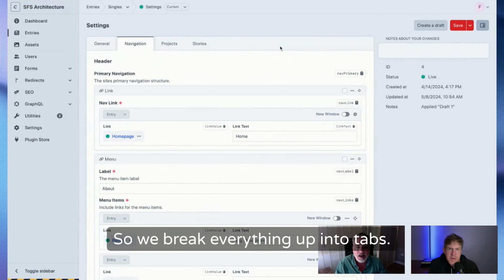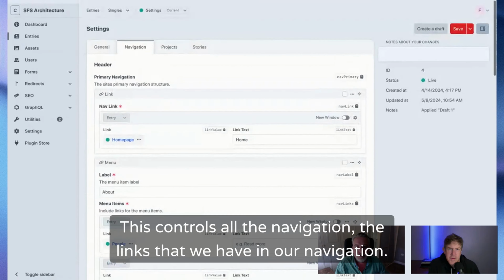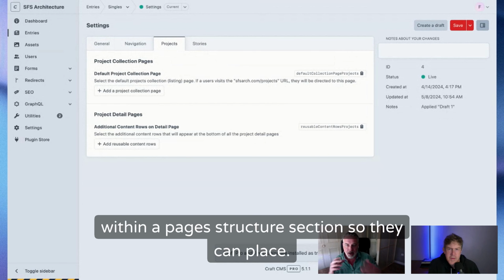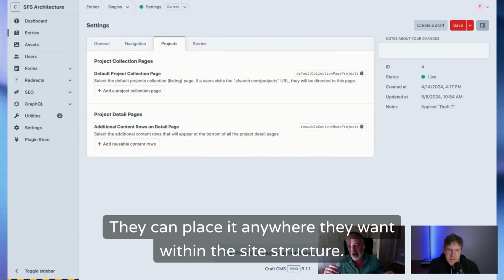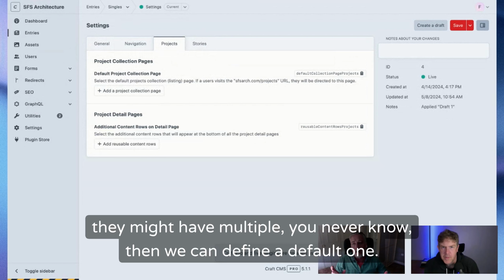I'd like to give them as much control over it as possible without overwhelming them at the same time. So we break everything up into tabs. This controls all the navigation, the links that we have in our different navigation, and then projects. As we discussed, we like to use entry types within a pages structure section, so they can place a listing or a landing page for projects. In this case, they can place it anywhere they want within the site structure. But we can also give them this option here, which is, once that's done, because they might have multiple, you never know, then we can define a default one.